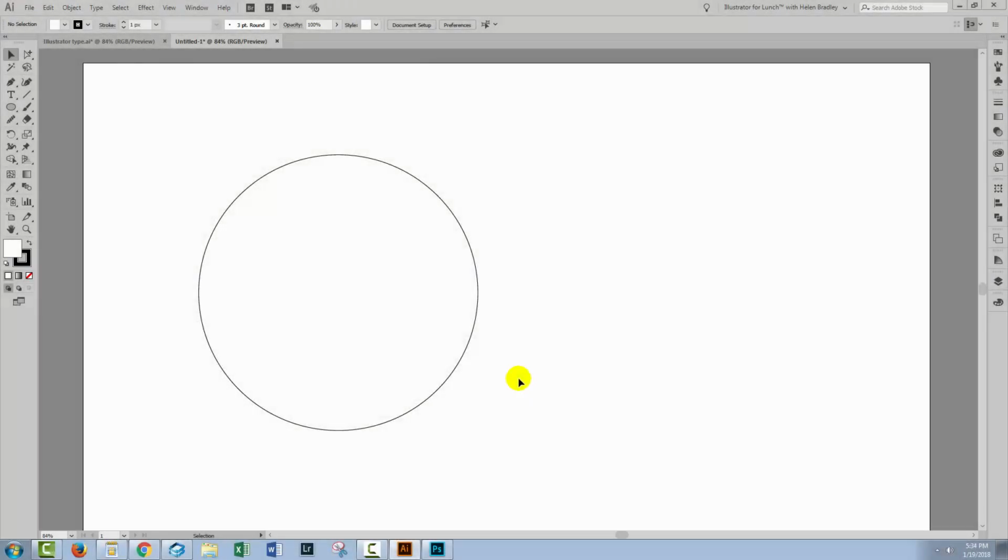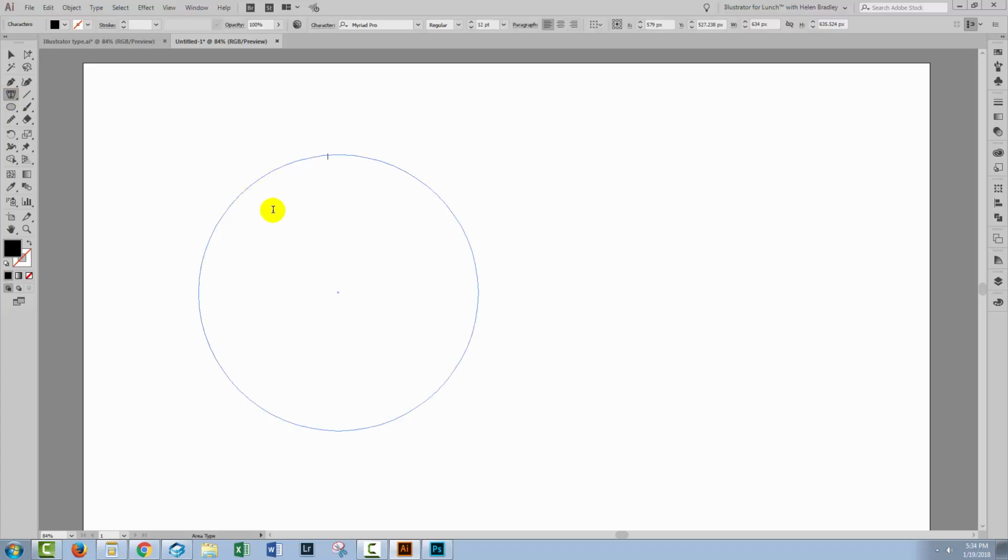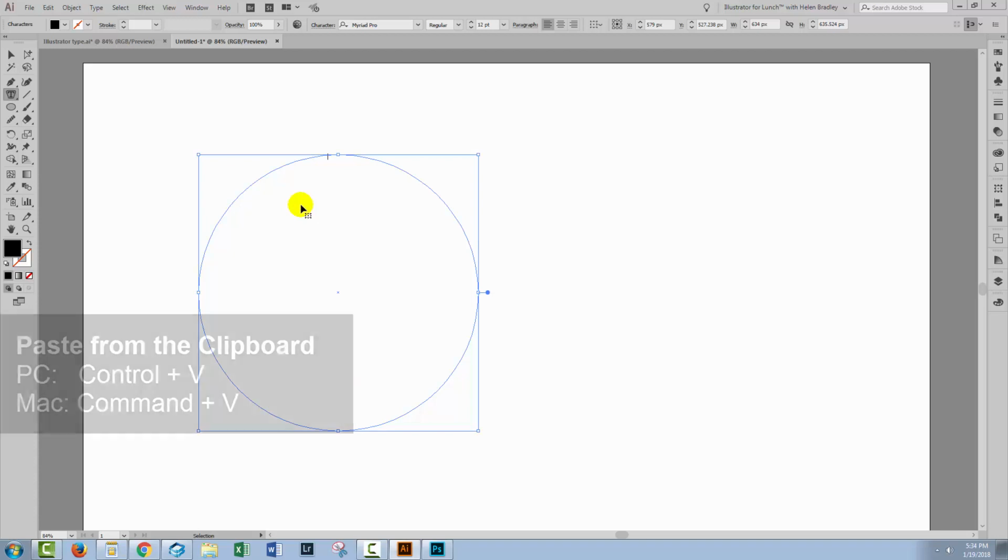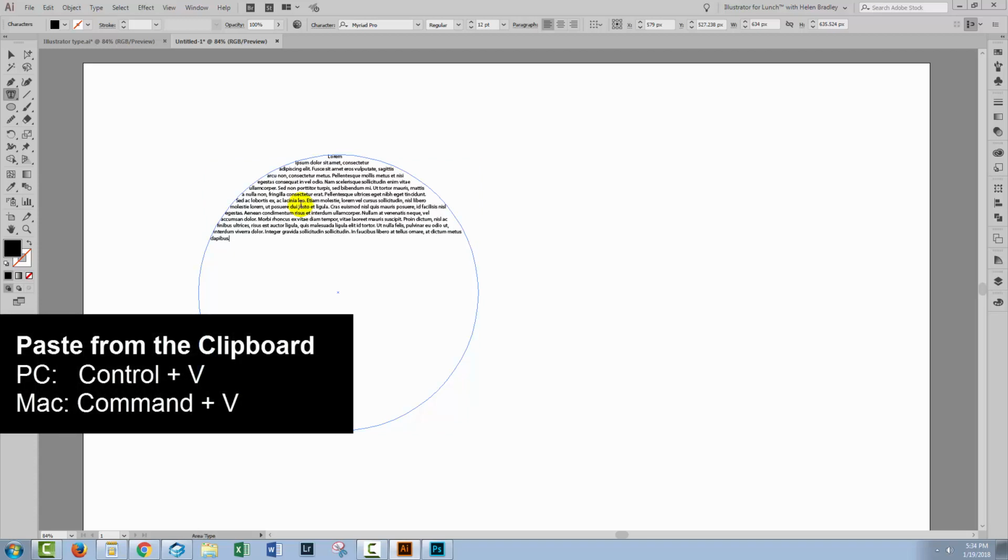The next type tool that we're going to look at is what's called the area type tool. Here it is in the tools panel. Now I have a circle created. It's just a regular circle. At the moment it has a white fill and a black stroke. With the area type tool, I can click on this path to select it, and now I can go ahead and type in this box. Now I actually have some text on the clipboard, so I'm just going to press Control or Command V to paste it in, but I could just as easily have typed the text.